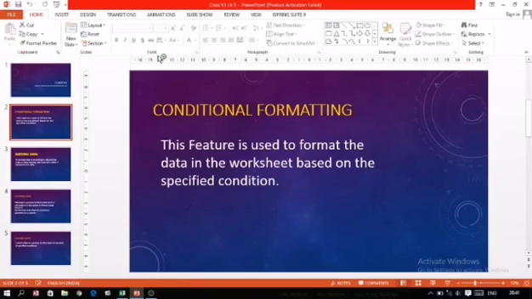But here the term is different. The term is conditional formatting. Conditional formatting means we set a condition and according to that the values get formatted. Now I will explain to you how we have to do that.